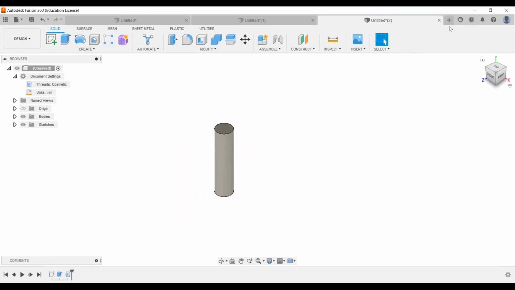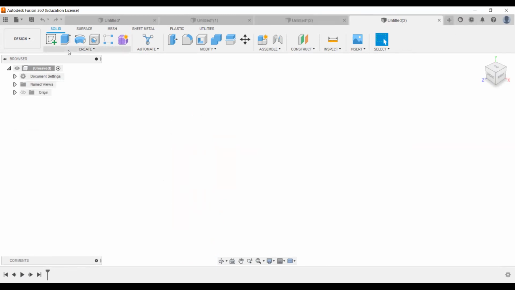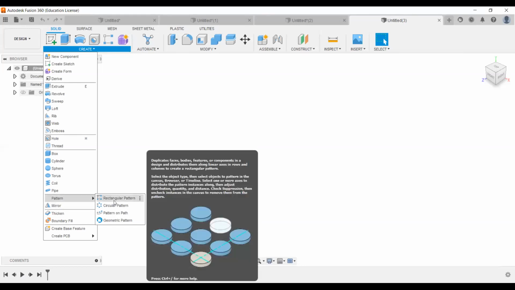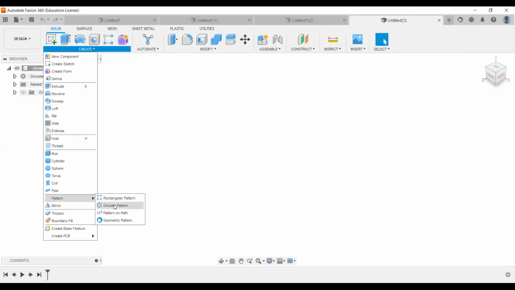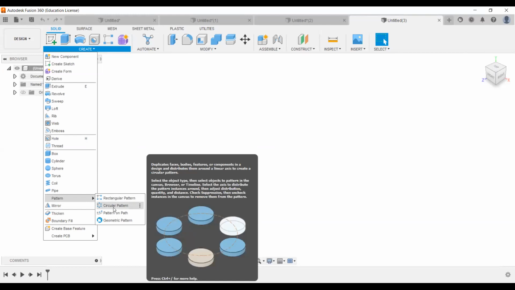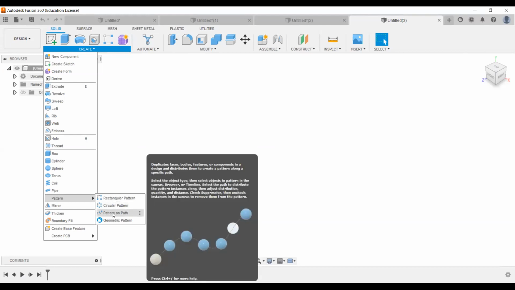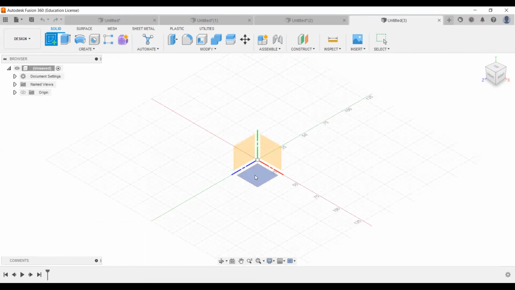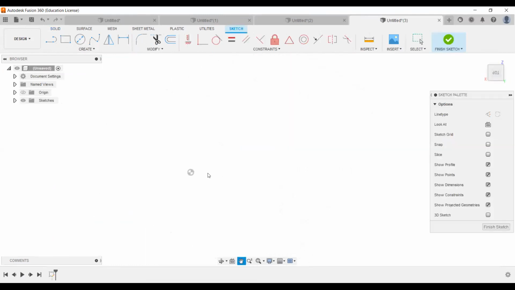Okay, sir. Then next is the pattern, which is the most important. In pattern, there are 3 types: first is the rectangular pattern, second is the circular pattern, third is the pattern on path. Okay, one by one we will see. First, I need the rectangular pattern.